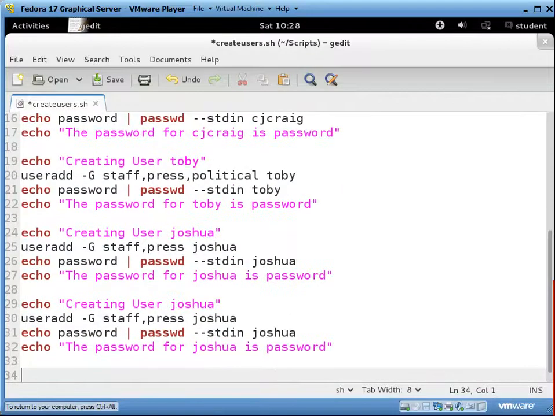Alright, so let me show you how to make this interactive, if you want. Enter the user name. No more Joshua. Alright, here's a space here.